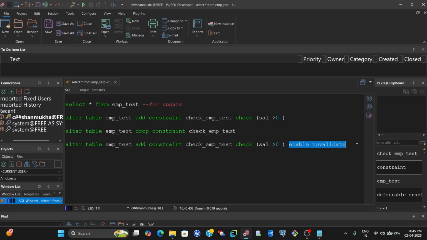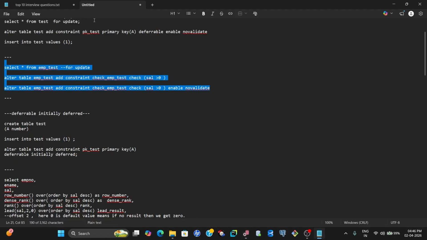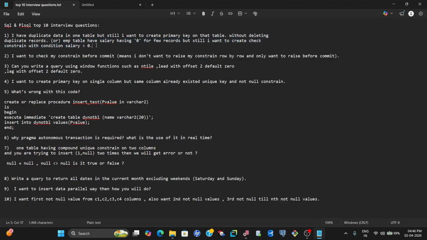After that, if you try to insert another salary record with zero, then we'll get an error itself. We'll write this error. But the existing data, it will not disturb. So the first question's answer is enable novalidate for both. That's why I've written it.